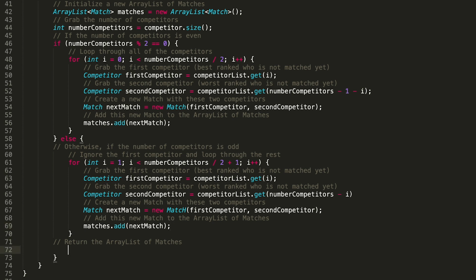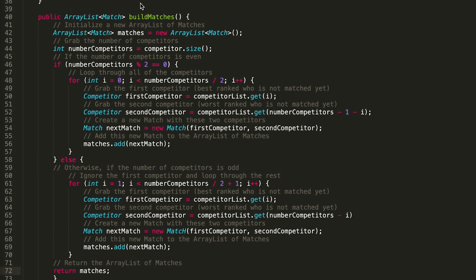So now all that's left is we had all this hard work to build up this array list of matches. Let's go ahead and make sure that we return that array list. And that is pretty much it for our implementation of problem B. Let's go ahead and test it out with our 2 competitor lists.